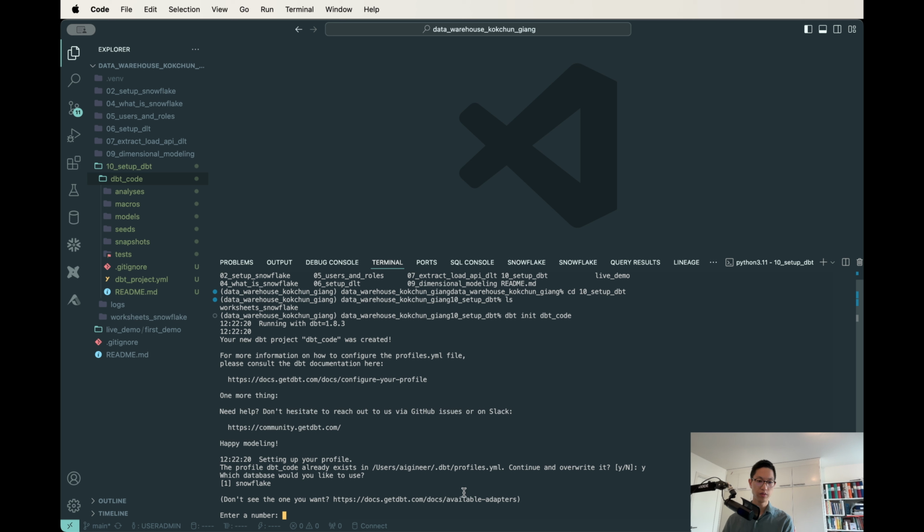So here it says the profile, which database would you like to use? I've only set up Snowflake here. I will use Snowflake, so 1. Here, if you have several databases, you can choose the number which corresponds to the one you want to use. But for this course, we use Snowflake.